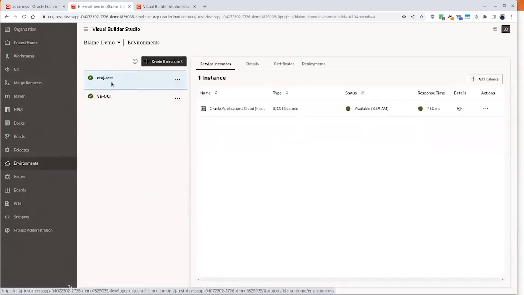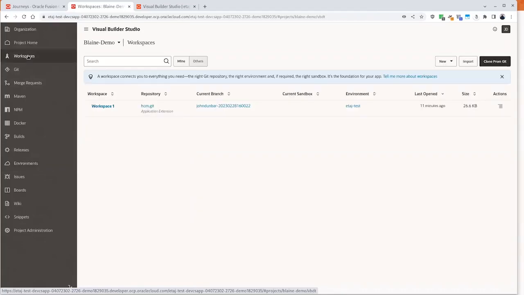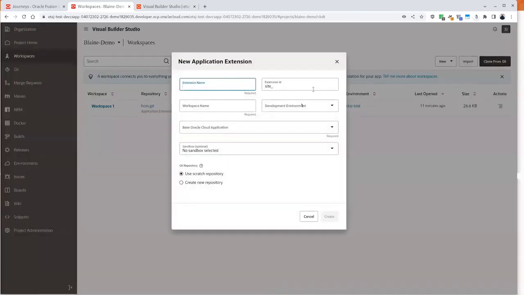I have an environment set up for my Fusion apps, and I have an environment set up for a standalone Visual Builder over on OCI. So for this instance, I'm going to hit new, and a new visual application is going to be one of the standalone types. This is going to be an extension. So I'm going to say new application extension, and I'm going to call this Blaine Accounts. The environment that I want to use is my Oracle SaaS environment.